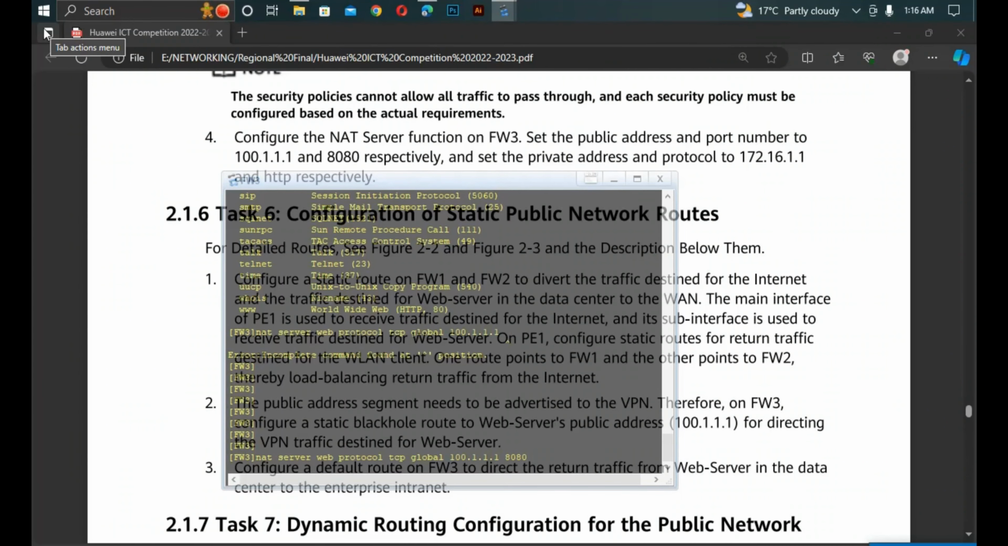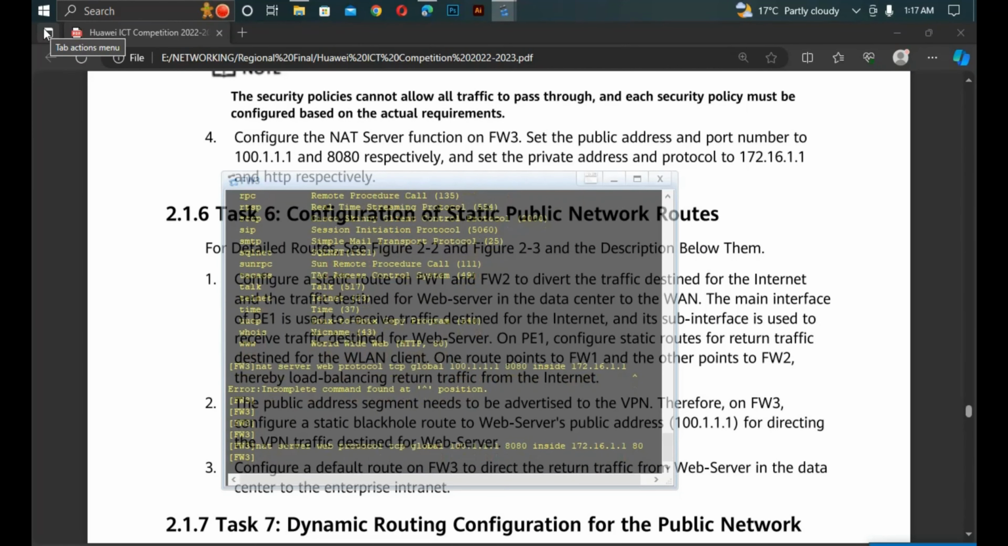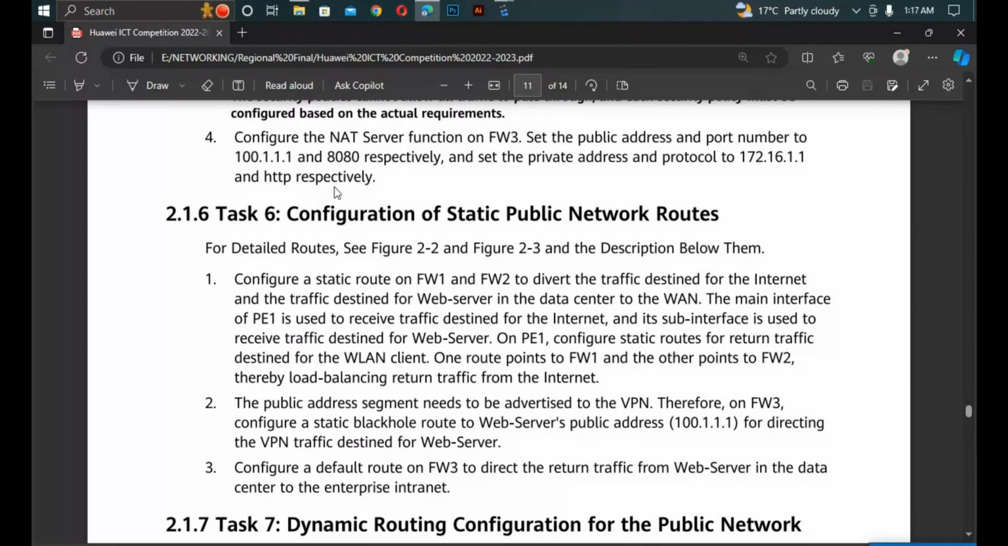Then we tell it inside, the inside IP, meaning that the global IP was the one on the internet side. Now the inside IP will be the IP of the server, that is 172.16.1.1. So we're going to give it a port of 80, that is for HTTP, because they told us to use a port for HTTP. So we have configured the NAT server function on firewall 3.